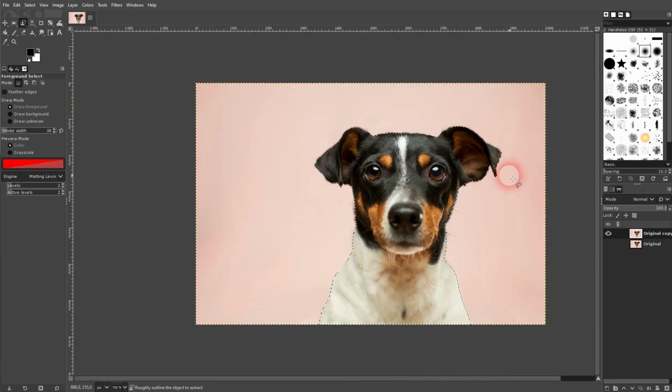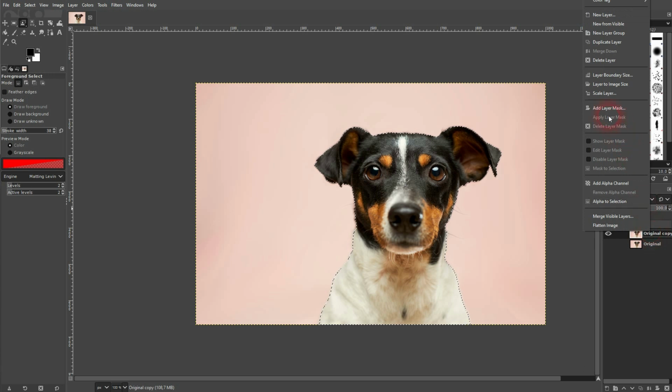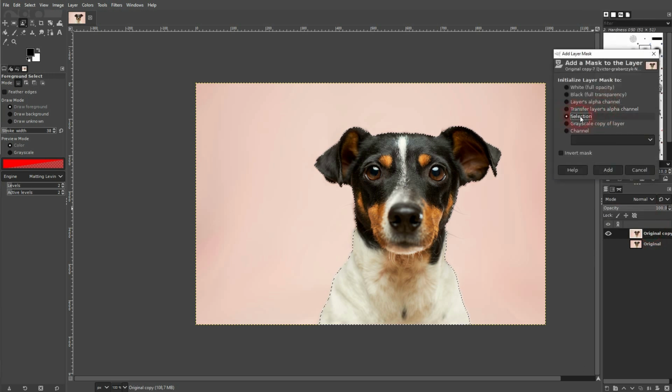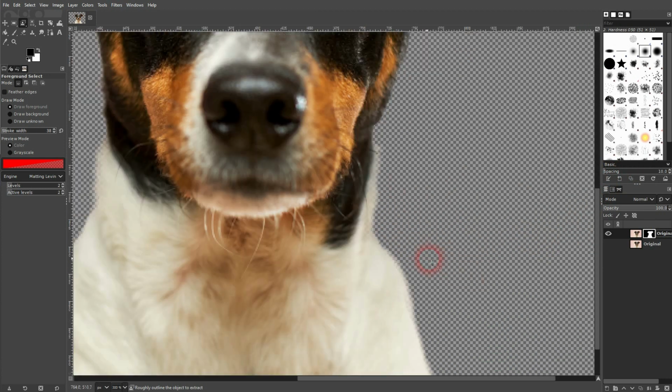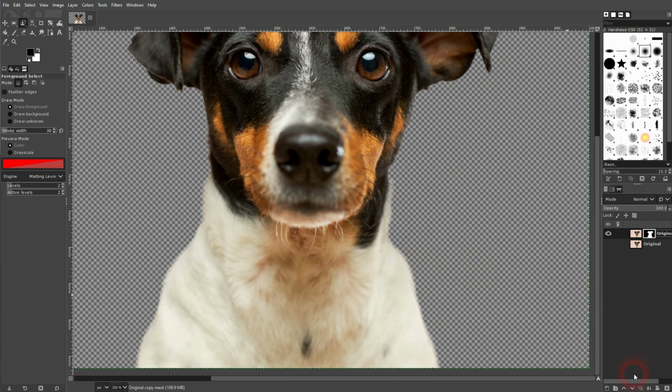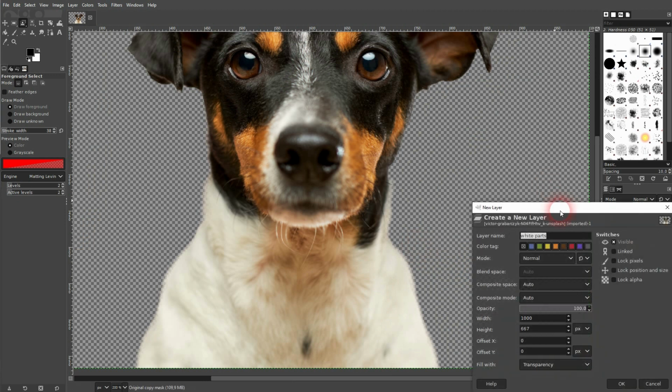In our case, we'll just use it on a layer mask, so right click on the copy, add layer mask, pick selection, confirm via add, Shift-Ctrl-A to deselect. And depending on the color that you now use for the background, let us create an empty layer, make it transparent, and I put it below this selected copy layer.